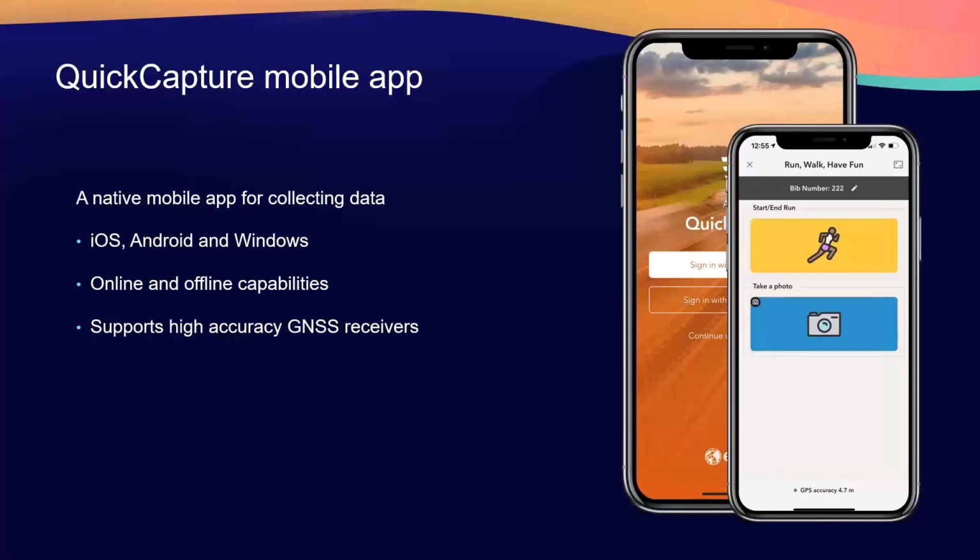You can download it from the iOS, Android, and Windows or Microsoft app stores. The application works online, but also offline. So if you are not connected to the network, that's all right. You download the project and it works even if disconnected. And of course, the application supports high accuracy GNSS receivers if you choose to use them as well.